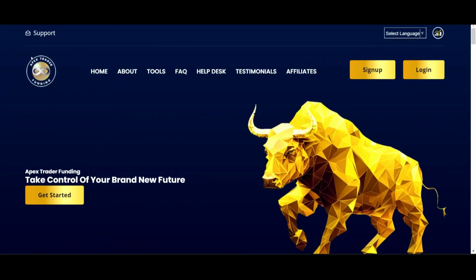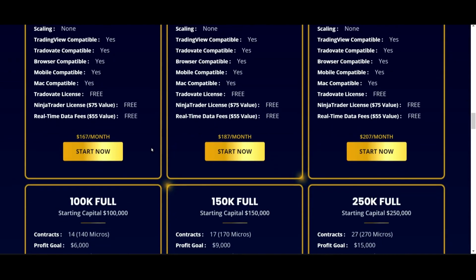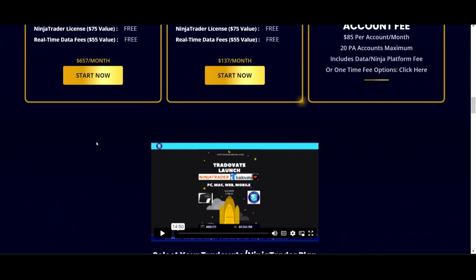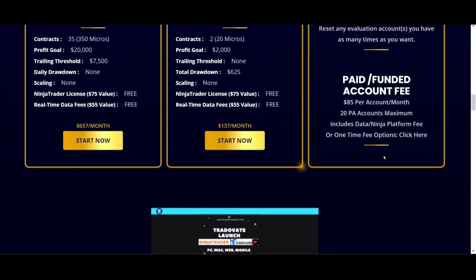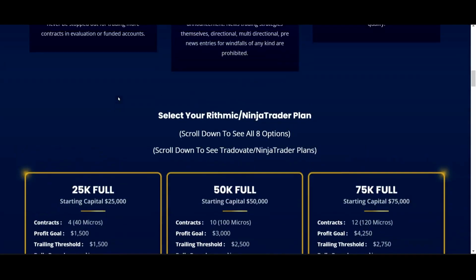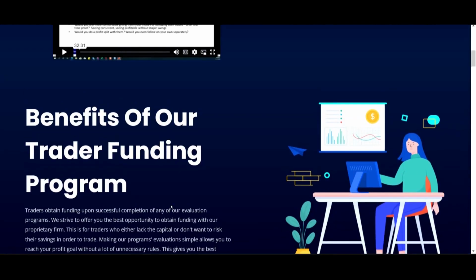All right, here's Apex's page. These are the accounts that you can select that are Tradovate and NinjaTrader. So you purchase one of the accounts. It does take Apex a little while to get them going, but once they do, they send you an email letting you know. Like, I had one account take 12 hours, I had another one take 10 minutes. So it just kind of varies.